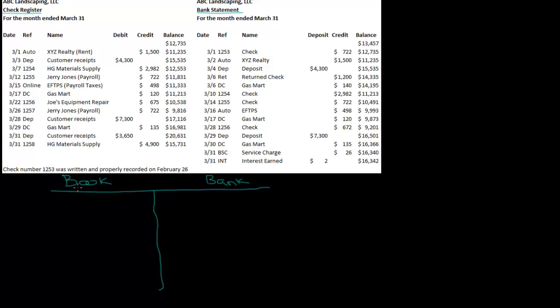Okay, so I've got a book column and a bank column. And I said that this looks like a T account because I draw a T for it. So that way we've got a book side and a bank side. Now, the first thing I do is I put in the ending balance for each one. So I'm going to say ending balance.